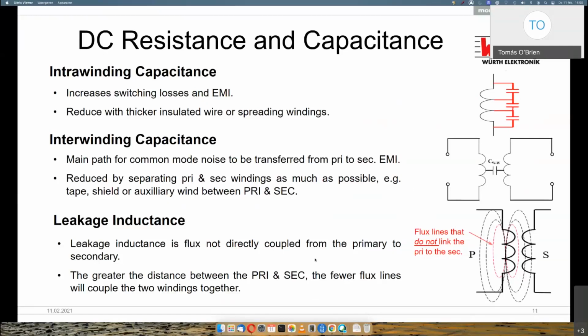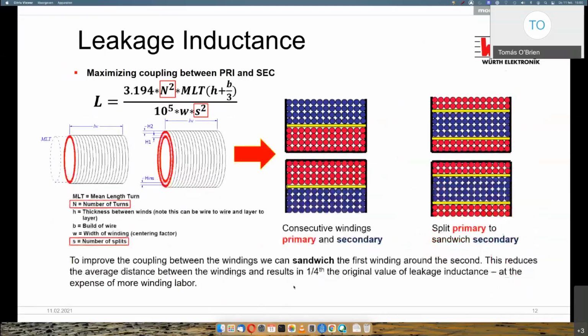The problem with that is, as we reduce leakage, we usually increase this interwinding capacitance, and we can have other problems with EMC. So it's a little bit of balancing all the losses. So here we have a kind of complicated equation for the leakage, but if we look at it in detail, there are two main highlights to take away.